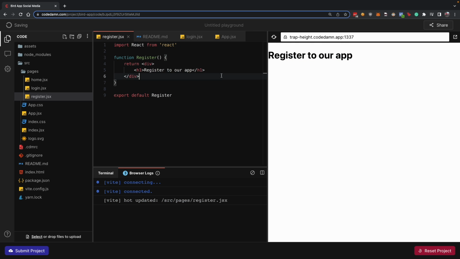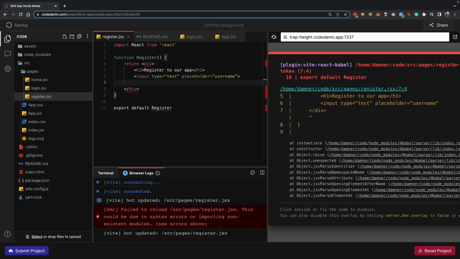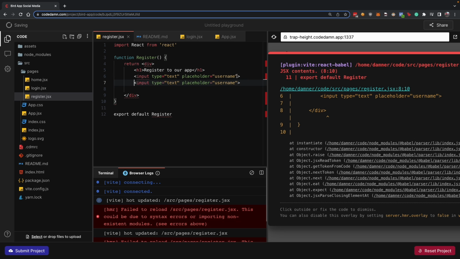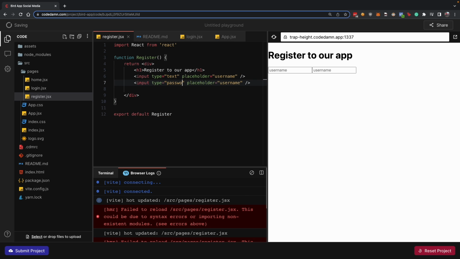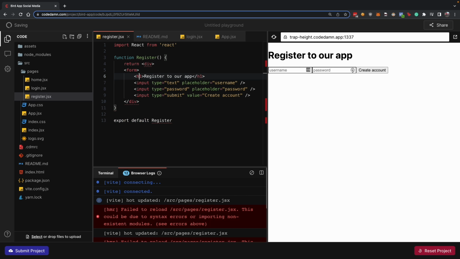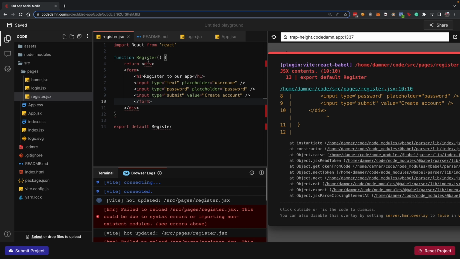Okay, so now you can see register to our app is a link. The next thing which we can do is include just a simple input type text, placeholder username, and that's it. We can also do an input type password, placeholder password, and then input type submit, value create account, right? So we'll have a very basic form over here, which will help us register the users.